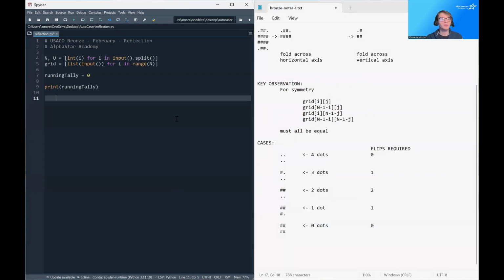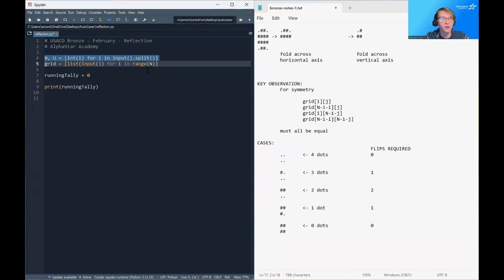We are now ready to begin looking at the code. So we're going to start by reading in the input first. N is the size of the grid. U is a variable that we will get to in a moment. And the grid is then an n by n grid of dots and hashes. We're going to call our final output in this problem running tally. That's a bit of foreshadowing for the final component of the problem.